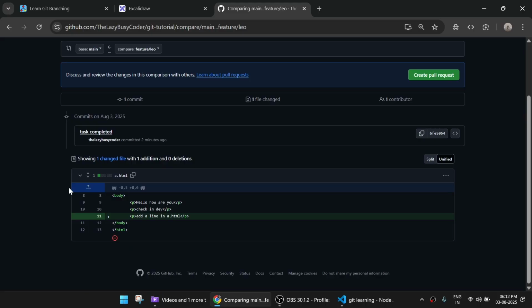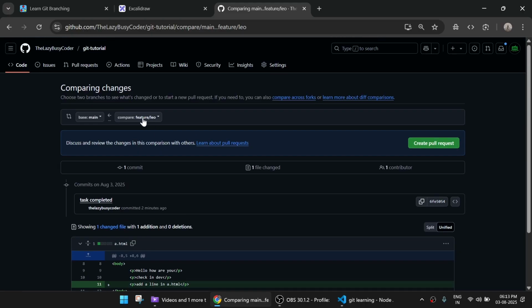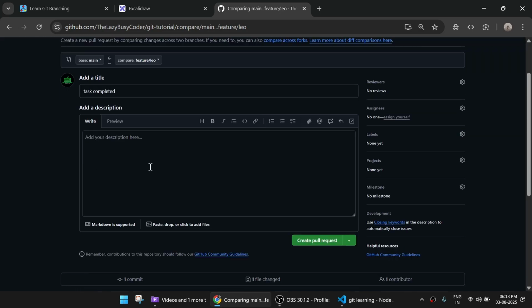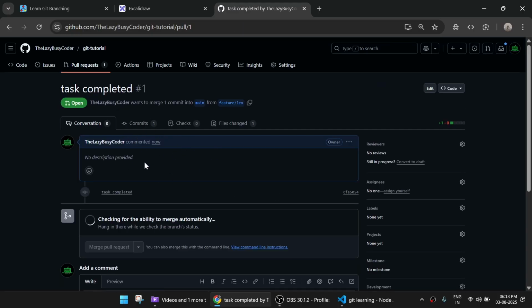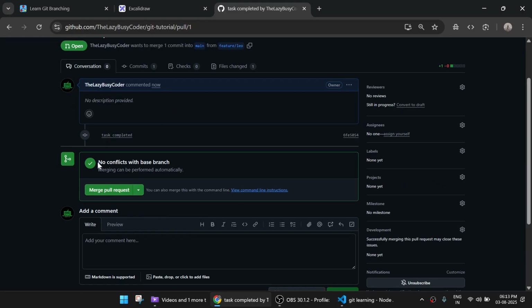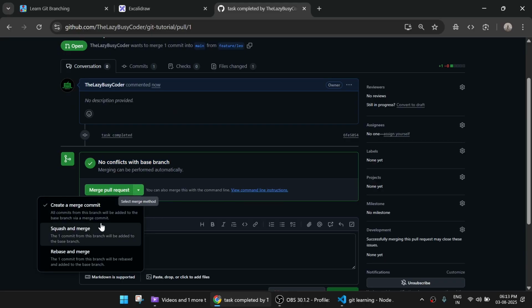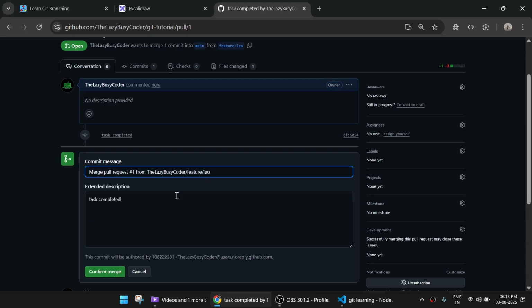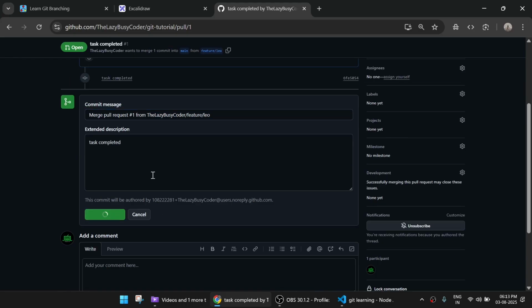Okay. Now what are the changes? What's gonna happen? The changes from feature Leo will go to main. Create pull request. Add some description if you want, or just create it. After I've created the pull request, there are no conflicts. I will talk about this later. We'll just do merge pull request, and we do confirm merge.